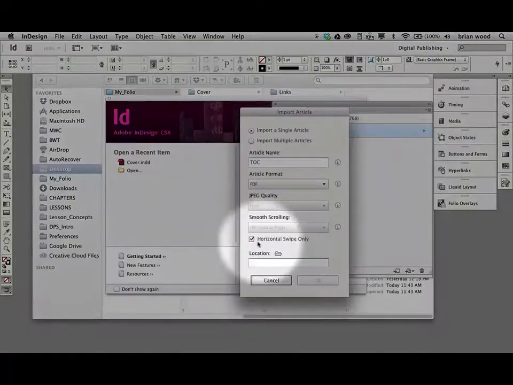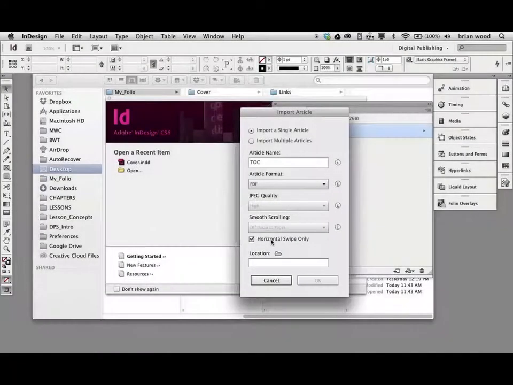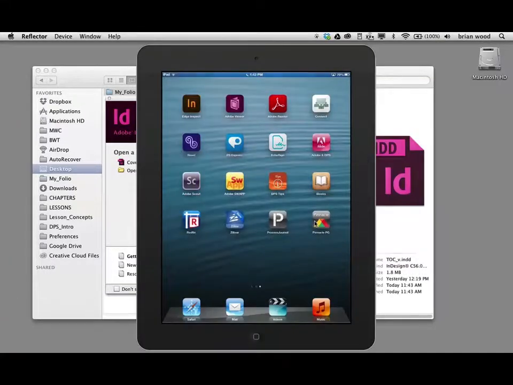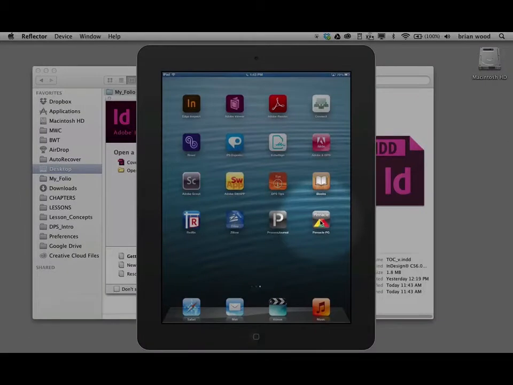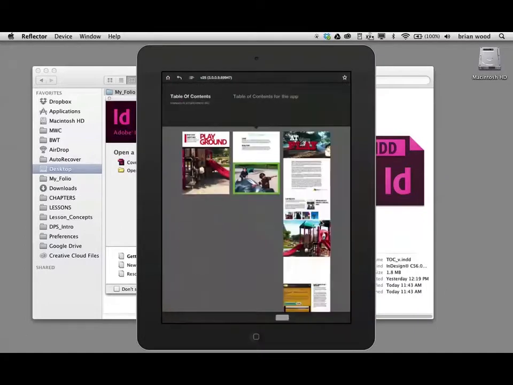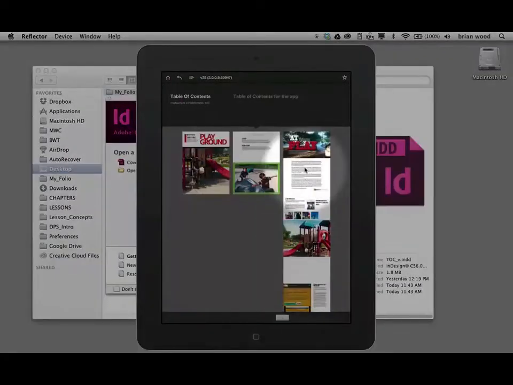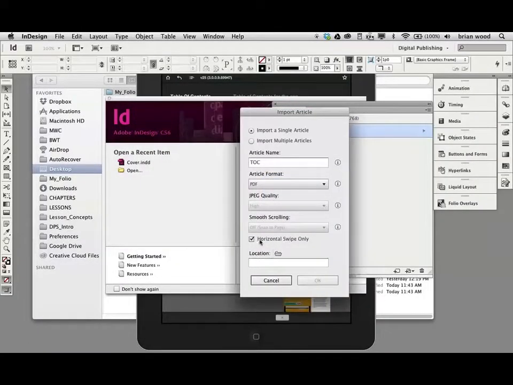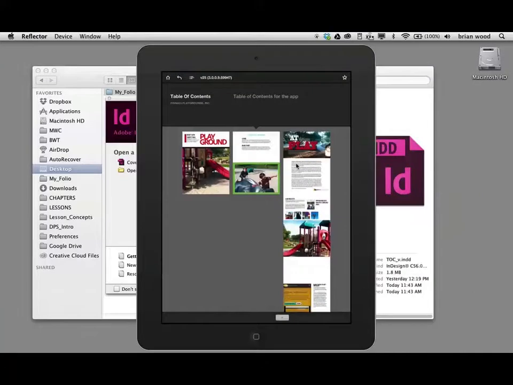If you select horizontal swipe, it's going to mean that, let's suppose you have an InDesign file with three pages. Let me actually show you again. We went into our app. Let me open this Pinnacle up. Suppose that we had an InDesign file with a bunch of pages in it. Well, if we select horizontal swipe only, it's going to mean that if we swipe, it's going to swipe horizontally, not vertically.